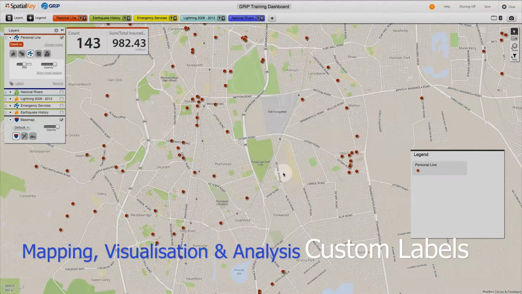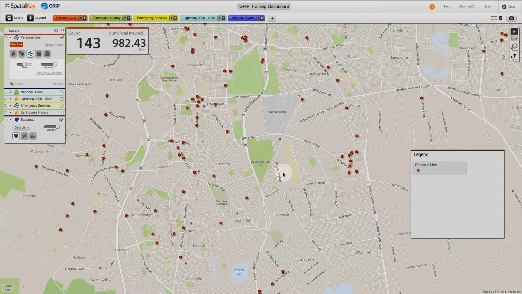Custom labels. Labels in Spatial Key allow text descriptions to be visually added to a map. Use labels to draw attention to important elements on the map. They're great for use in screenshots, presentations, and shared dashboards.